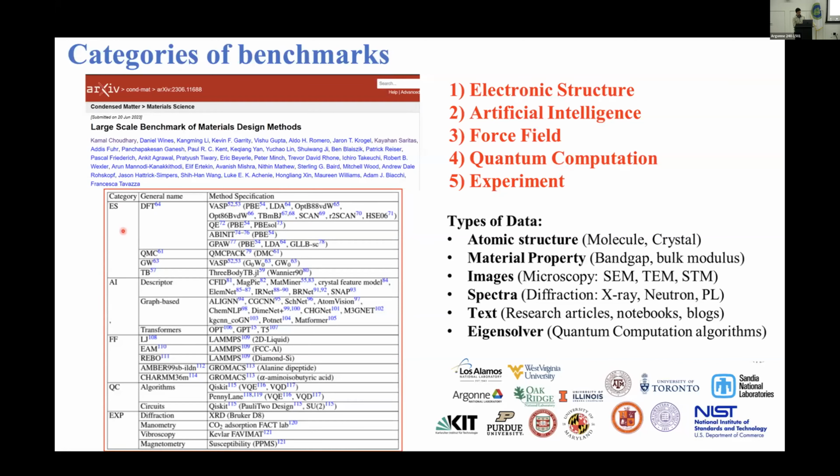So it can be broken down here in a way where you see we have categories of electronic structure benchmarks, and this can be broken down into DFT, QMC, GW, tight binding, all with different specifications like the codes that are used, the code versions, the functionals, and so on. And a similar analogy for AI as well. So we have descriptor-based AI, graph-based, transformer-based, all with different specifications as well.